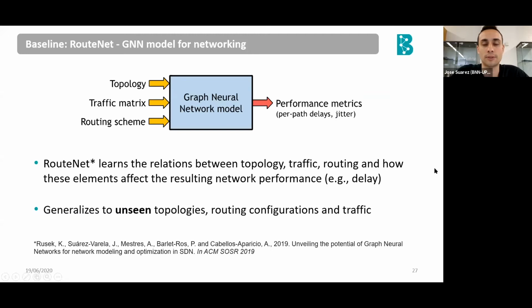So as a baseline to participate in this challenge, we provide RouteNet. RouteNet is a graph neural network model particularly tailored for networking tasks. So this is the box that you can see here in the slide. And basically this model learns all the relationships between the network topology, the traffic and routing, and how all these elements affect the resulting performance of the network. So for example, to predict the delay for all the flows of the network.